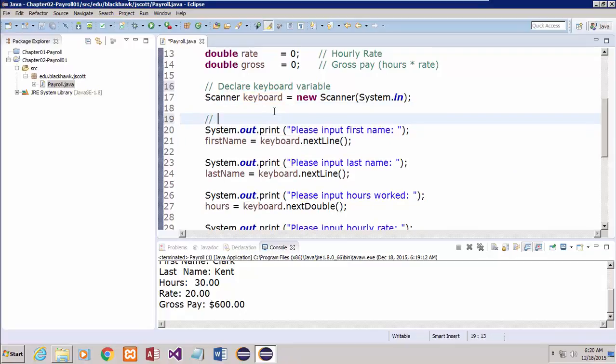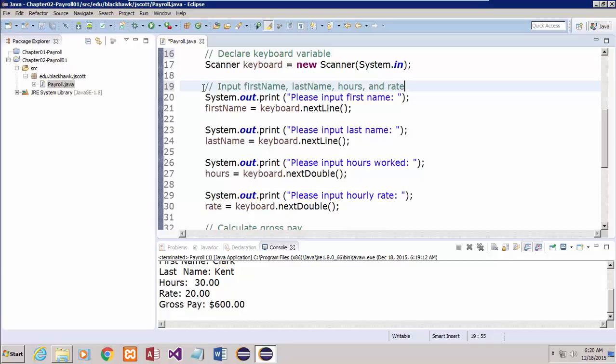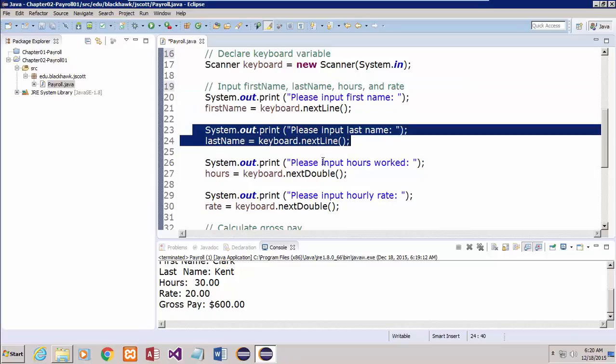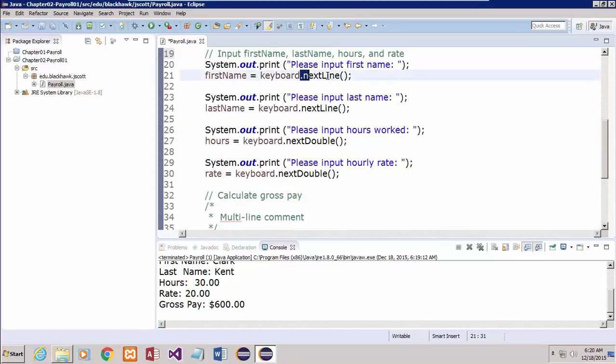So I'm going to input first name, last name, hours, and a rate, and that's what we're doing here. There's the input, so that please input first name is what showed on the screen. Then as soon as we put a value in, whatever value we put in became the first name. Then it asked for the same thing but for last name. Notice these are both keyboard.nextLine. This is in your book and we did go over it a little bit, but those are the different things that you use.